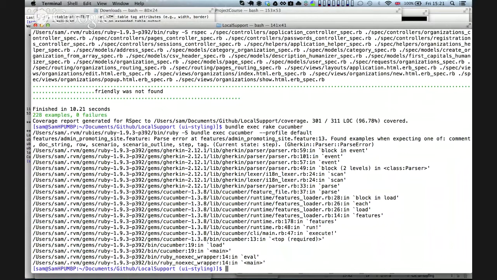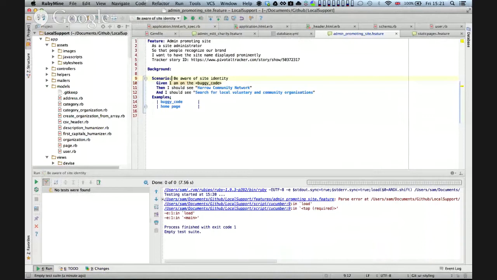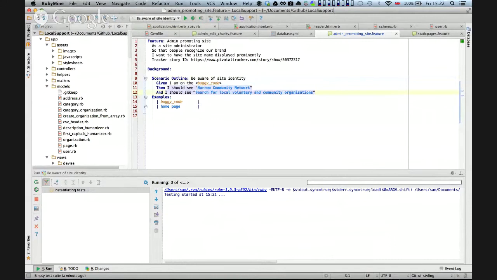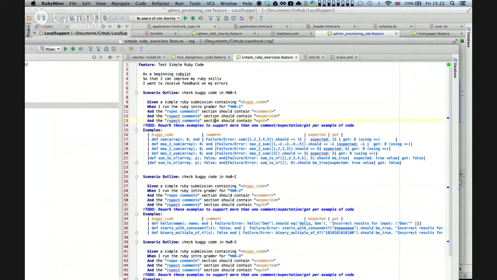Here it's saying found examples, expected one of comment, doc string, row, scenario outline, step, tag. Found examples when expecting one of. Oh, okay, I think I know what it is. I think this has to be scenario outline. Let's see, all of these have got scenario outline. There we go. Okay.